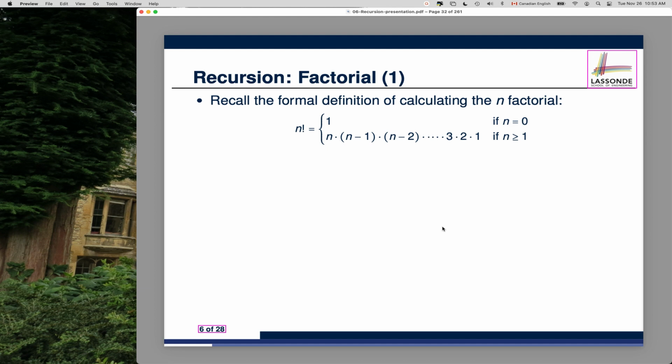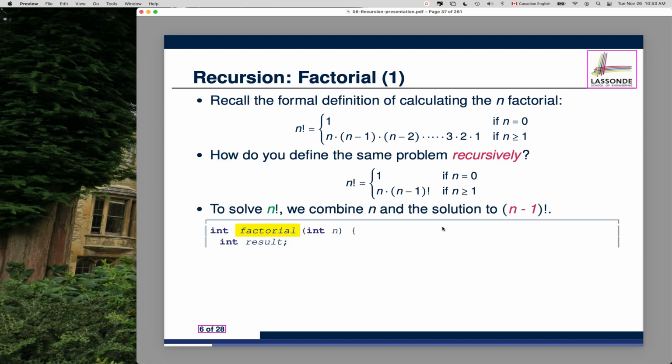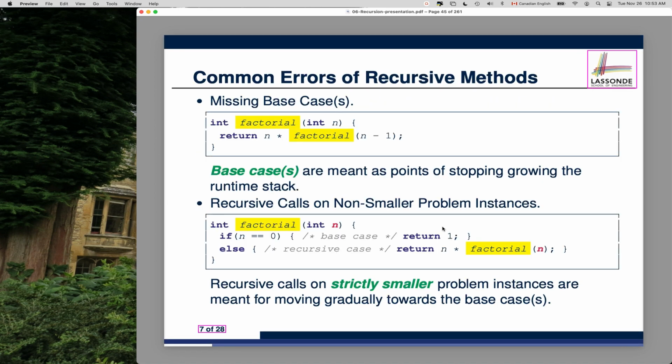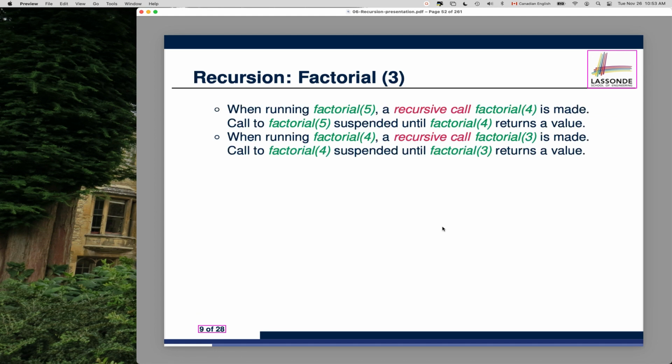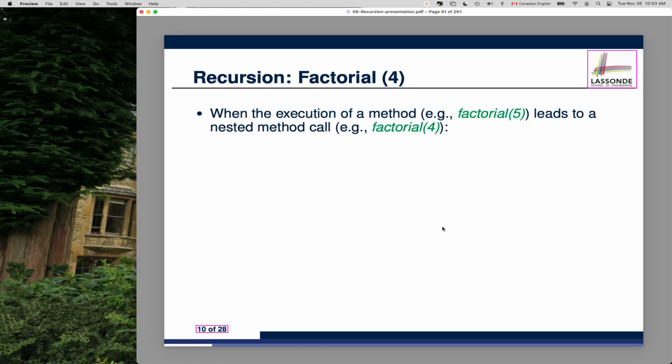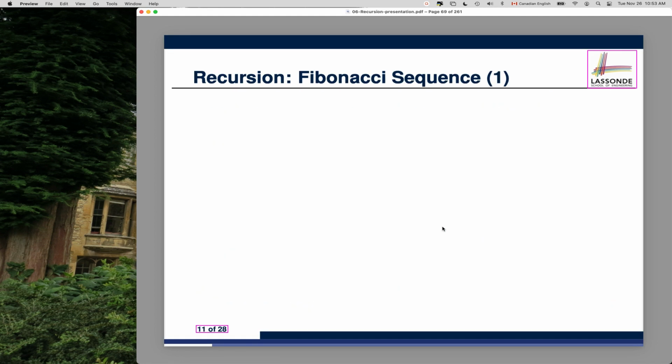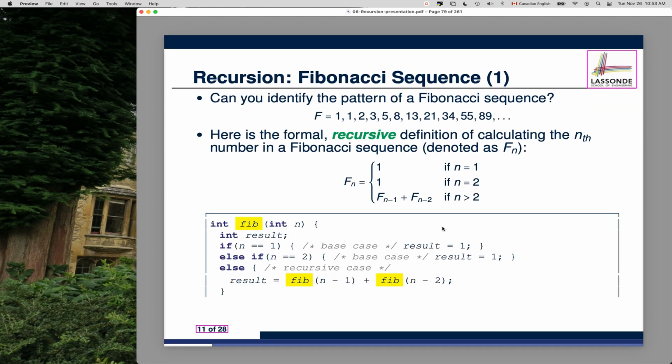All right, let's now take a look. So that's a Fibonacci, that's a factorial problem we solved. And then we got to the common errors. And then we got to the Fibonacci number example here.